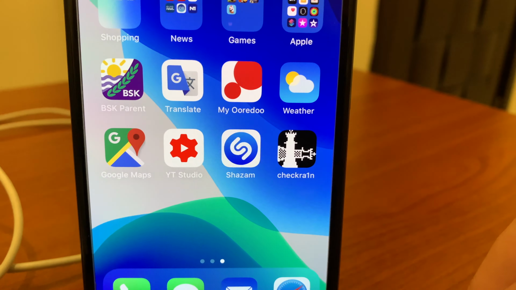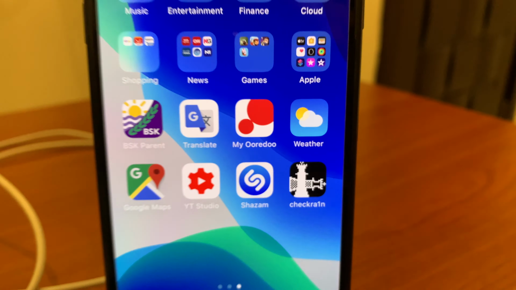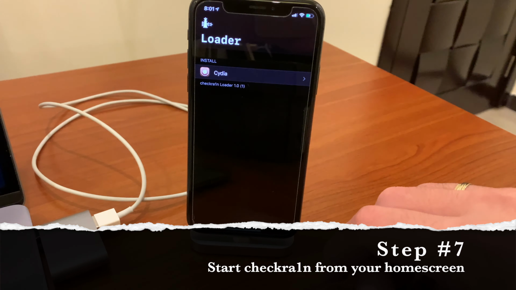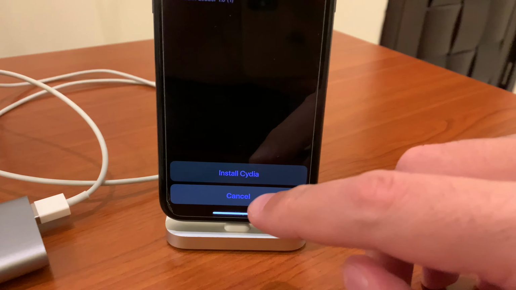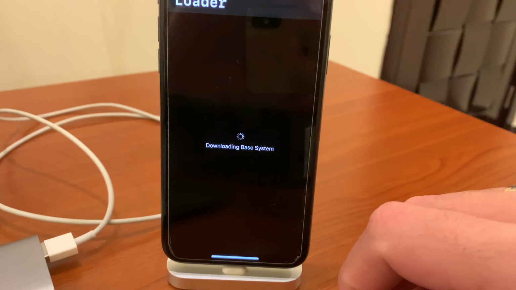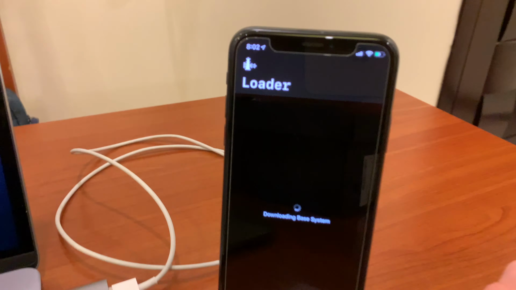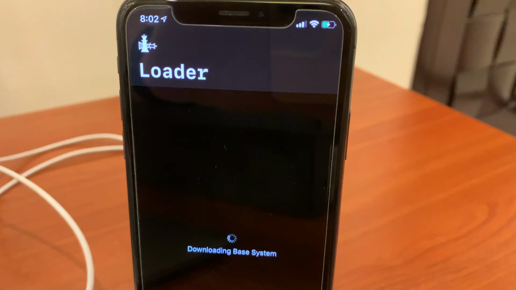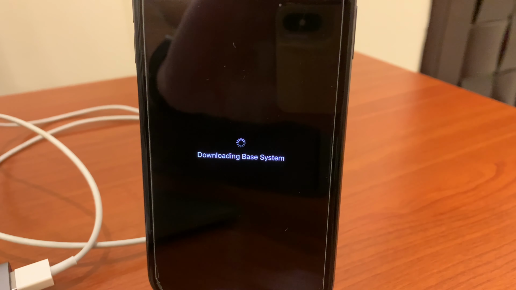You will see that the checkra1n application is put on my home screen. The next thing you want to do is open it, click on Cydia, and you will get an option to install Cydia. Click on it and let's see how the process goes. This is the loader screen of the checkra1n jailbreak, and it says downloading base system.